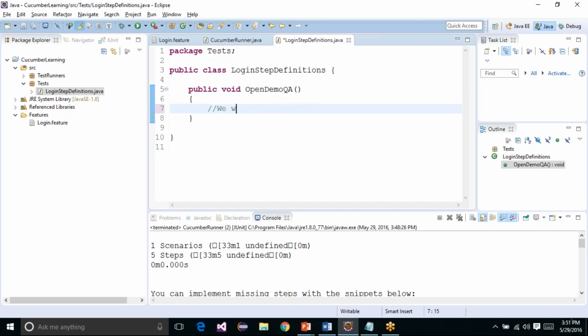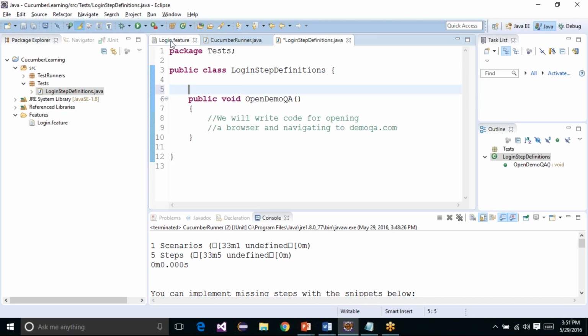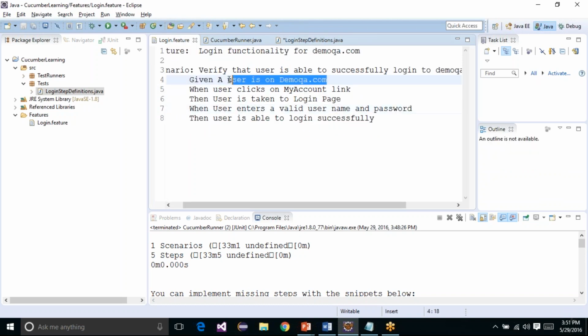In this we will write code for opening a browser and navigating to demoqa.com. Simple as that. So it becomes one test step. Now in Java terms it's just a method. For Cucumber it becomes a test step, right? So basically for every step that you have, you may have to define a test method inside your test code.